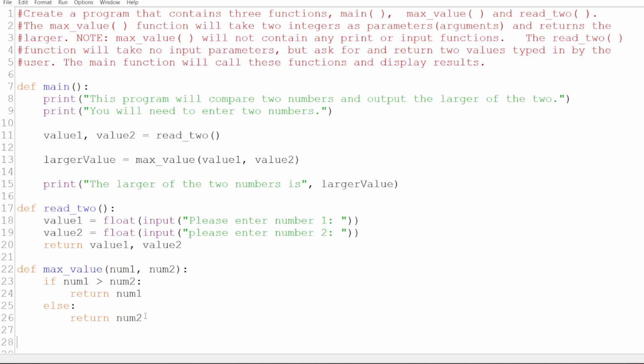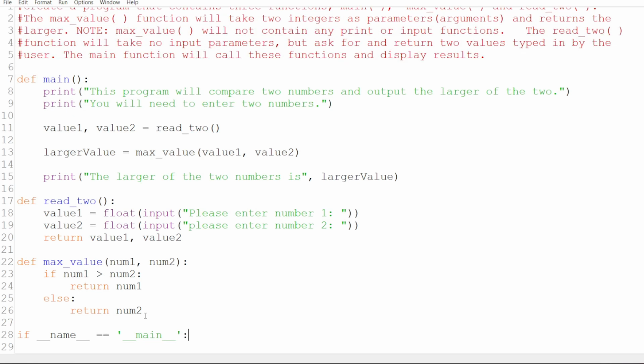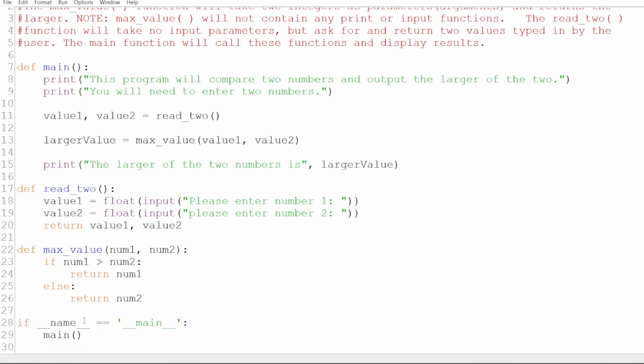Okay, so I'm going to go down here and say if name equals main, then we want to call the main function. Okay, now again, this just makes sure that we call our main function and not a different one. Okay, so that should be it for the program. The last thing we need to do is run it and see if it works.